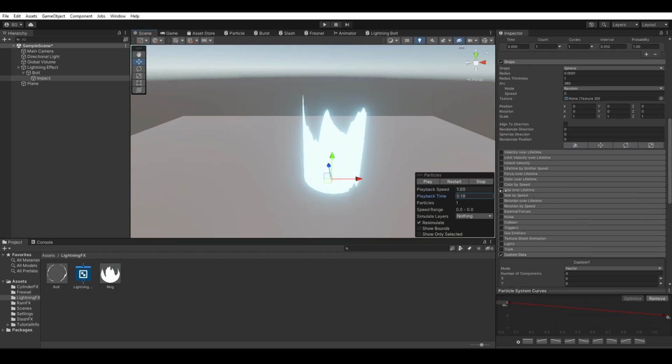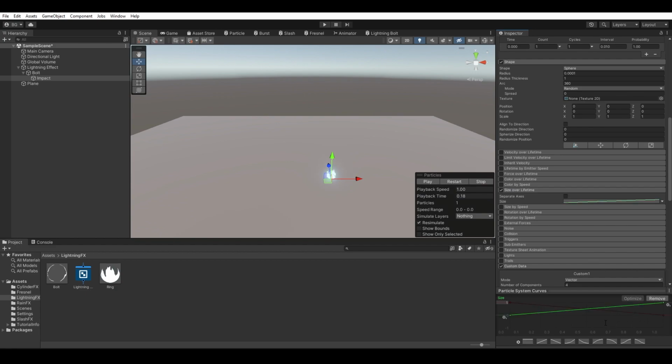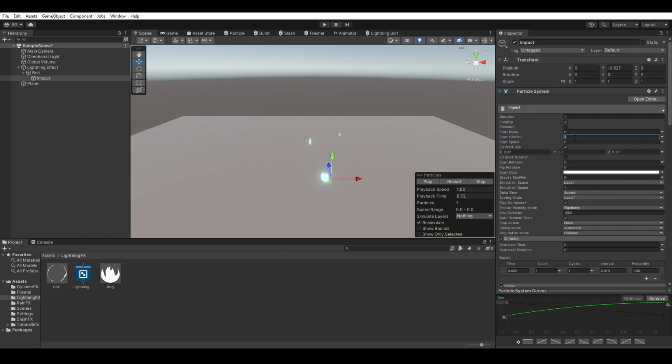Great. Okay, so let's add a scale over lifetime as well, size over lifetime. Linear might be fine here. Let's do the ease out curve. Decrease the lifetime to 0.2. It's a little short. Let's do 0.3. Sure, kind of like that. Probably going to want to increase the size a bit on the sides. Let's do 0.45.